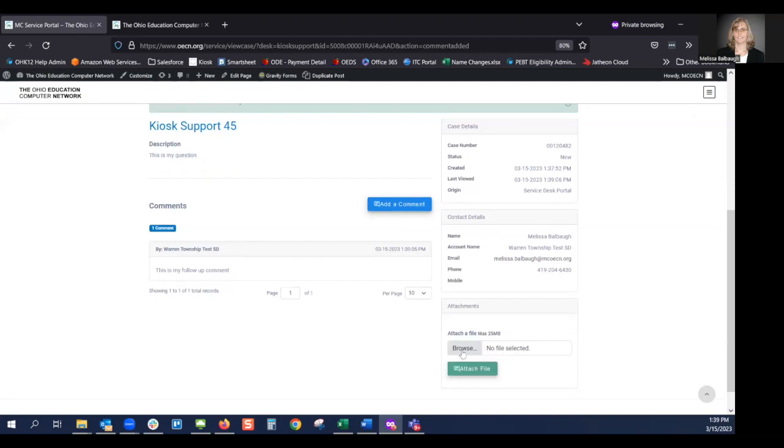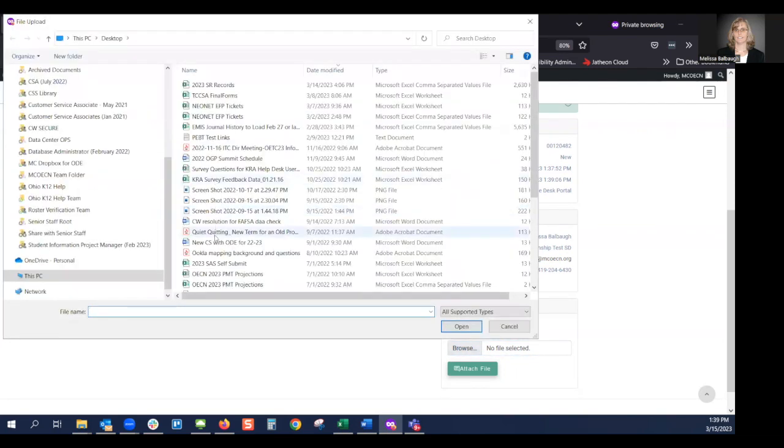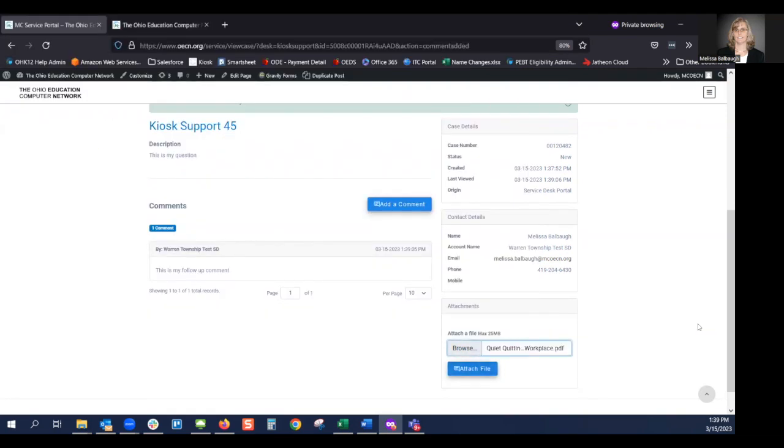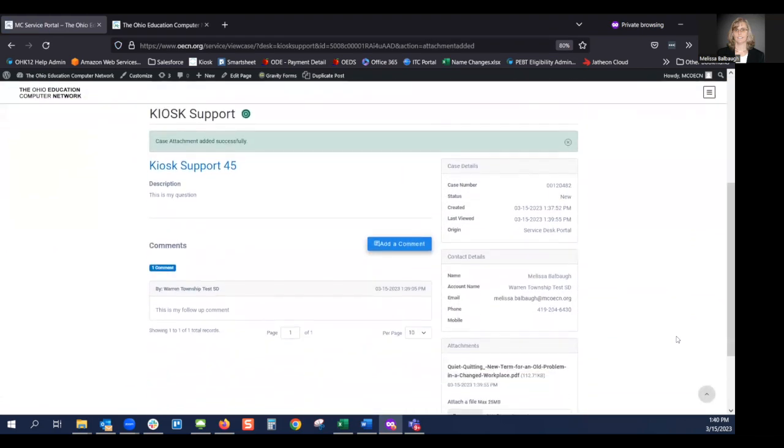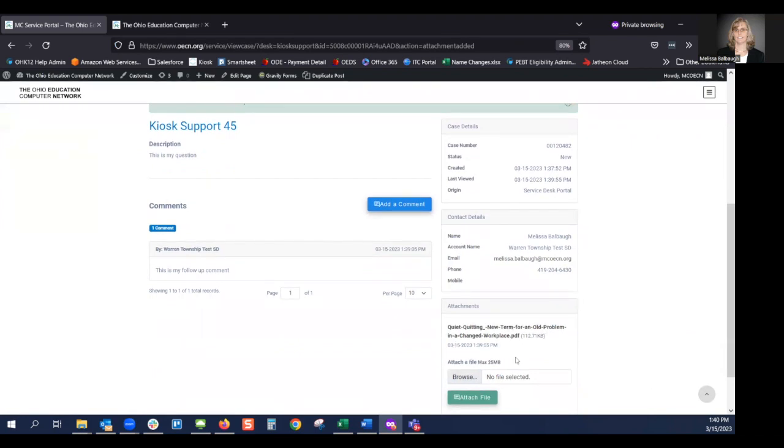To attach a file, I just have to browse to find that file. And I always like that PDF to pick on. Select the file. It does only allow you to select one file at a time. So I attach my file. And as I scroll down, you can see here's my file that I attached. If you hover over it, it is a hyperlink, so you can open it up.